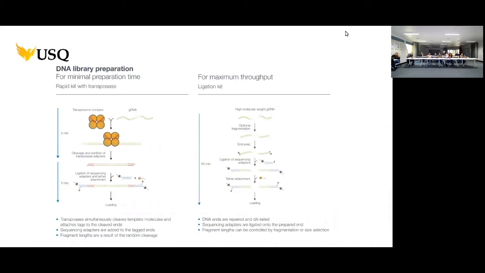The trade-off is that you're not going to get a lot of throughput. So if you need a lot of coverage, if you're doing whole genome assembly, you're not going to want to do this one. The ligation kit is going to solve that for you. It's for maximum throughput. It does take a bit longer. This one, they say, takes 60 minutes. It takes me about 90 minutes to get through.